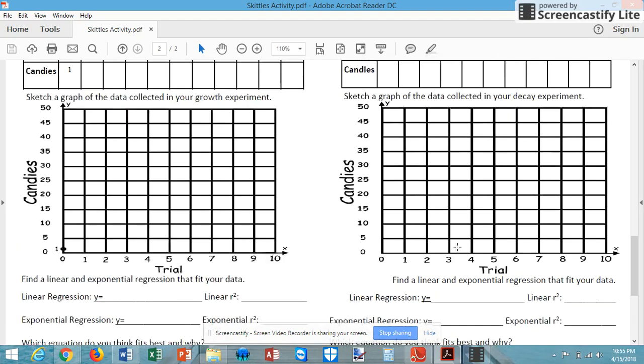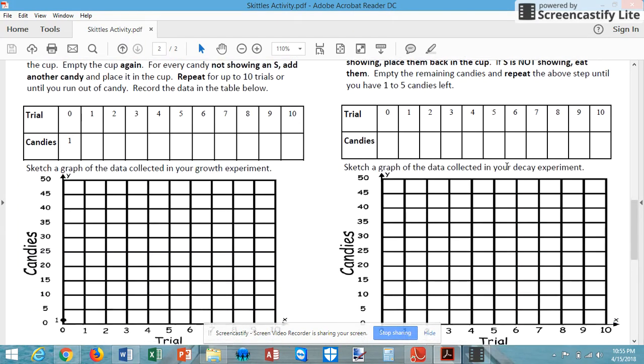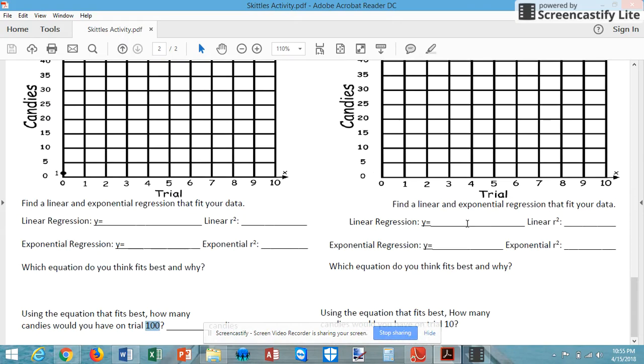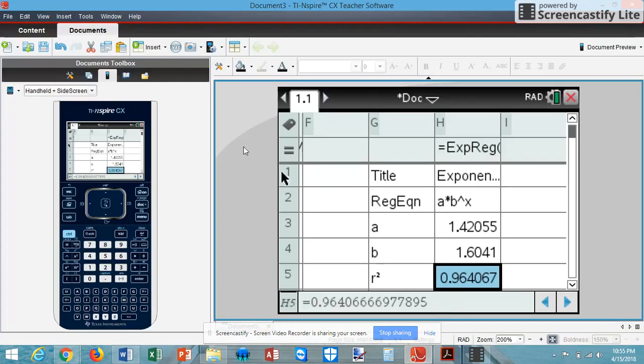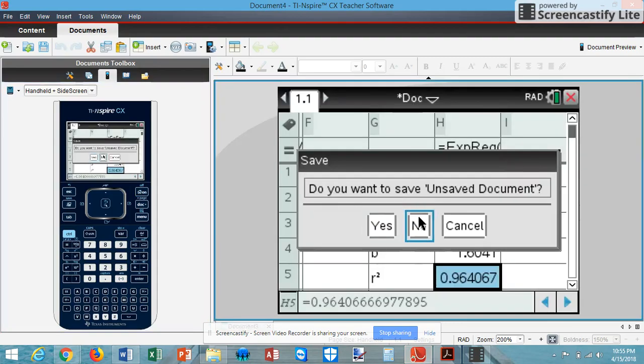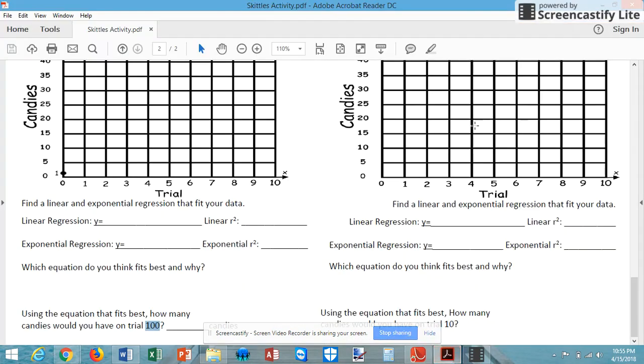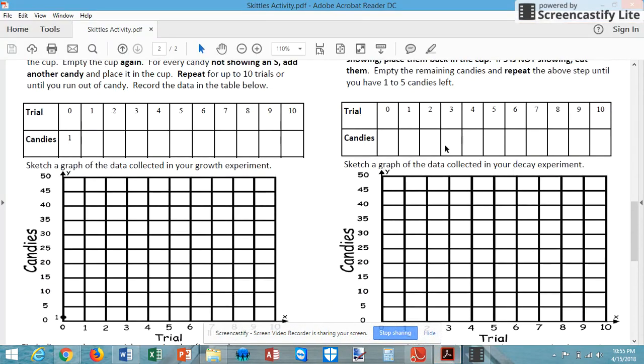And once you finish that, and you do the other graph for the decay of the Skittles, you'll do the same thing. Of course, clear out your graph. You'll basically just go to a New Document, press No again, and then repeat the process except with the new set of data that you got from the other set of trials.